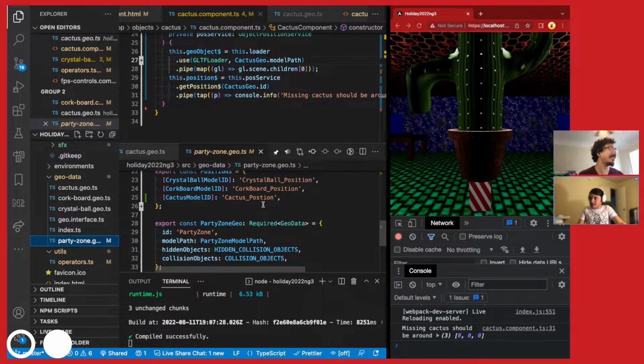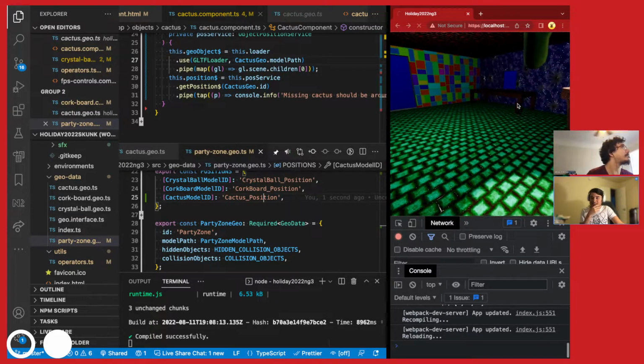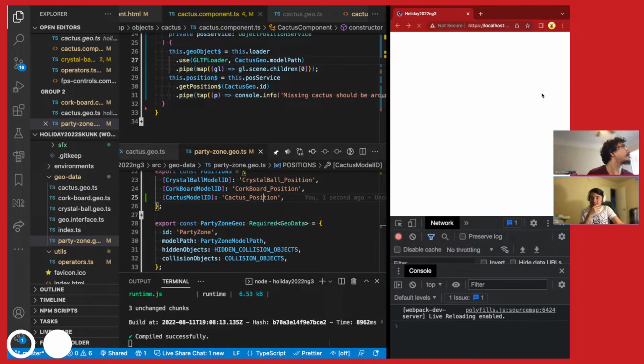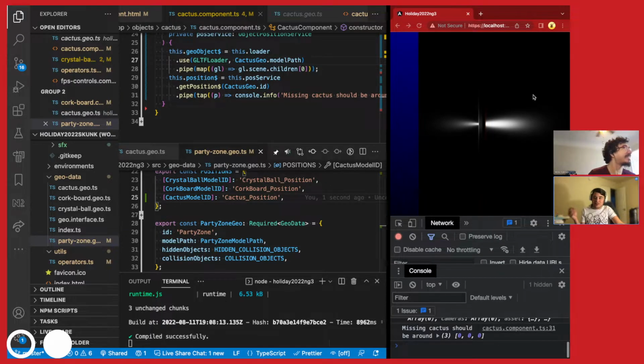Cactus. Oh my, no wait. Okay, I misspelled position. All right. Well, I'm glad I thought about that after the fact. All right, now it should be good. Hopefully our cactus will be in the right place. It's always the one character mistakes. At least I know what I'm doing. I just can't spell. I'm happy to own that.